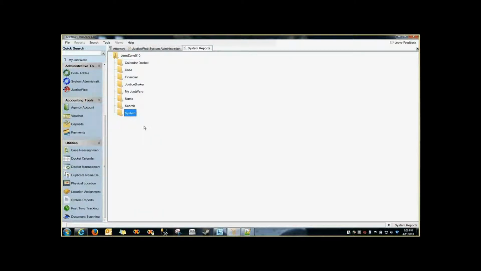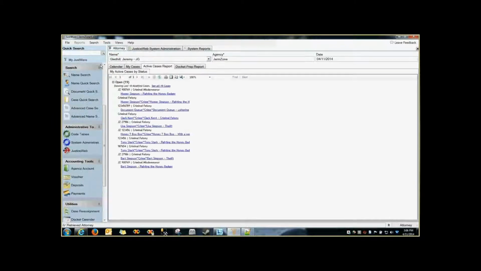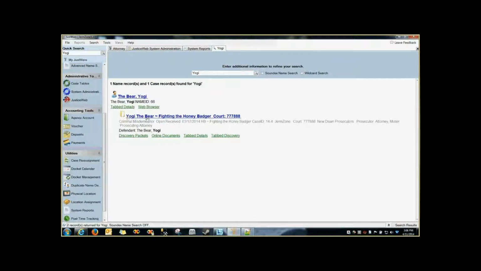The last thing I wanted to cover was documents, just briefly, because in our previous webinar, we talked about how to make documents available through JusticeWeb. From an eView perspective, you can make any document available to your end users by using that view that we talked about last time. So let me look for Yogi the Bear. Let's type for Yogi. I'm sure there's only one in here. Here we go. So Yogi the Bear, the view is online documents.